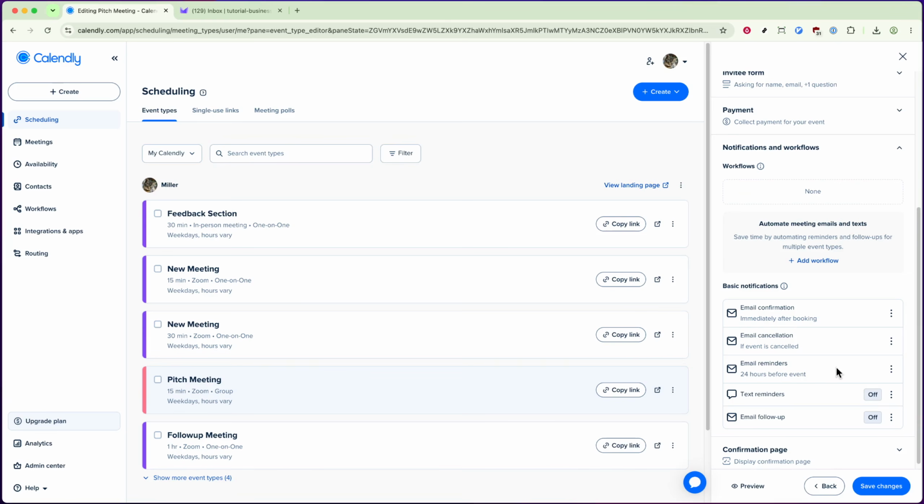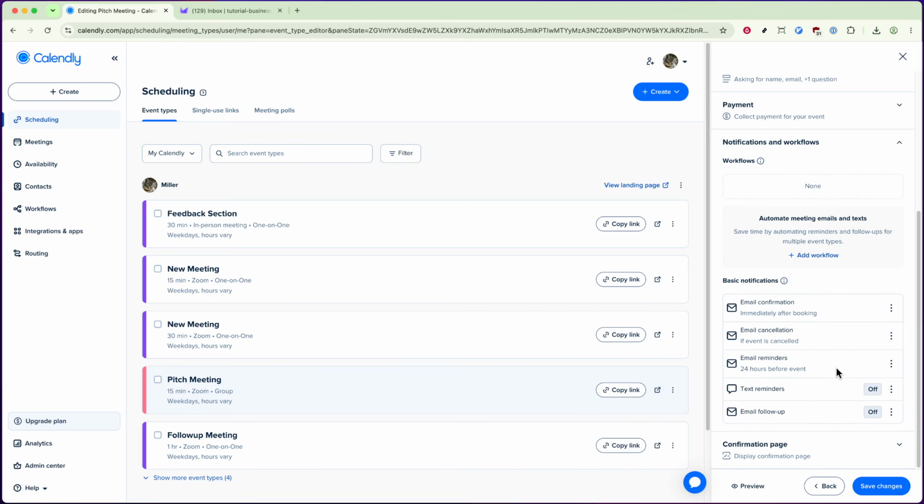Find the 3 dots next to text reminders and click on them. This will open up the settings for SMS notifications. If text reminders aren't activated yet, go ahead and toggle them on. Text messages are highly effective because people tend to check their texts more frequently than emails, making this an excellent way to ensure your invitees see the reminder.